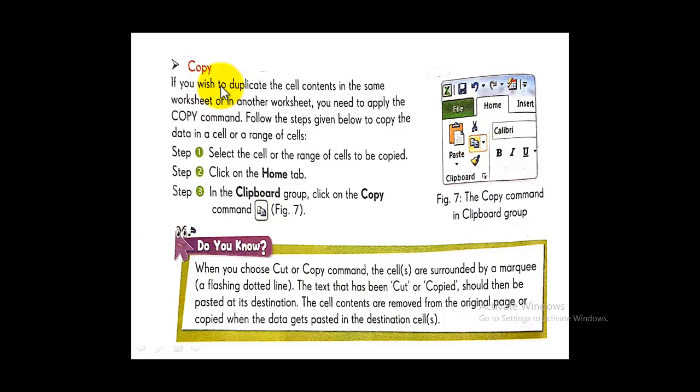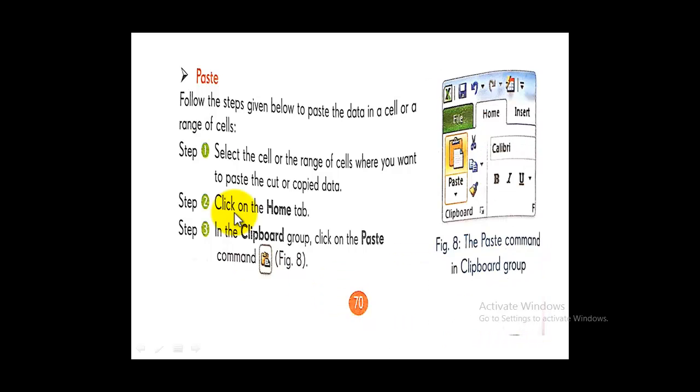Now after the cut and copy commands, let's see the paste command. Follow the steps below to paste the data in a cell or a range of cells. Select the cell or range of cells where you want to paste the cut or copied data.